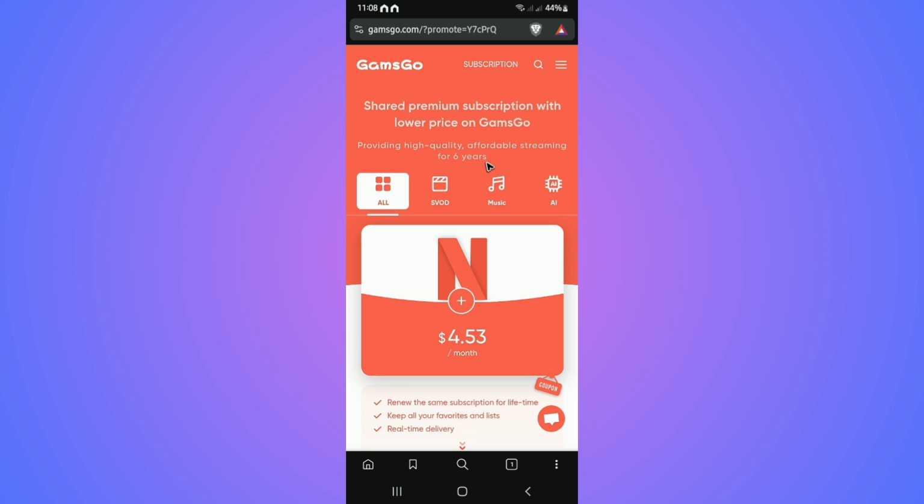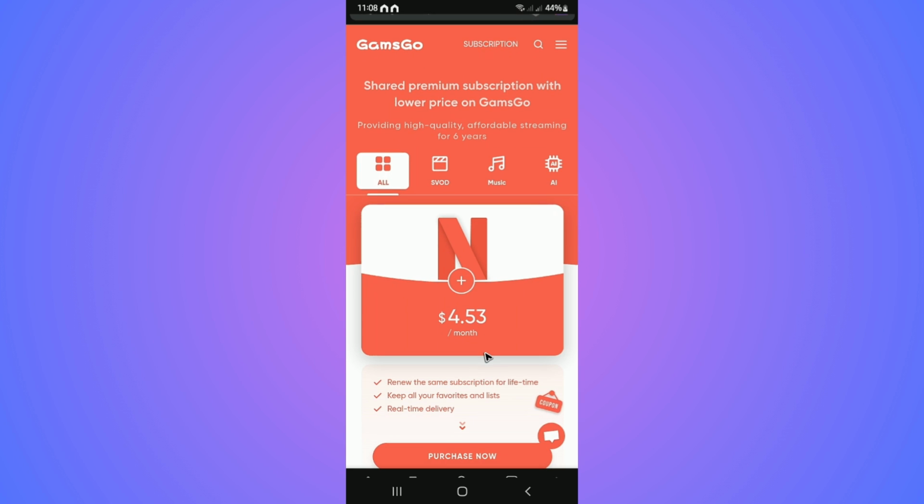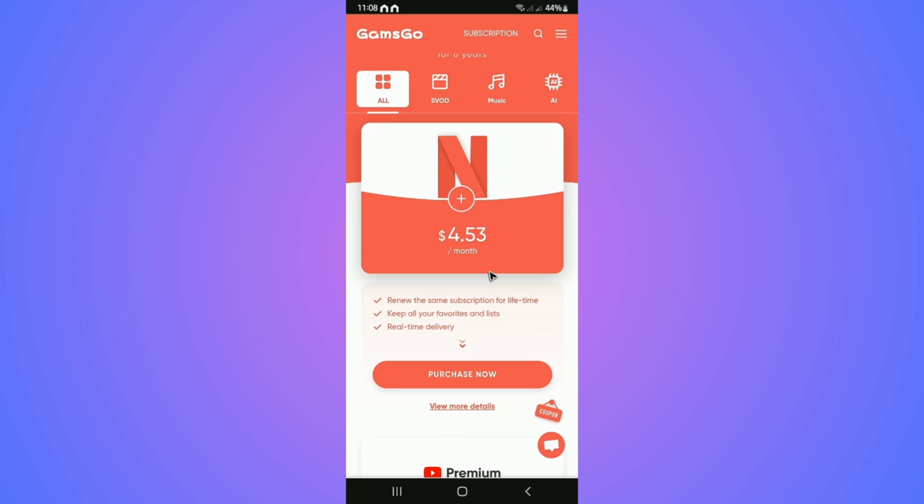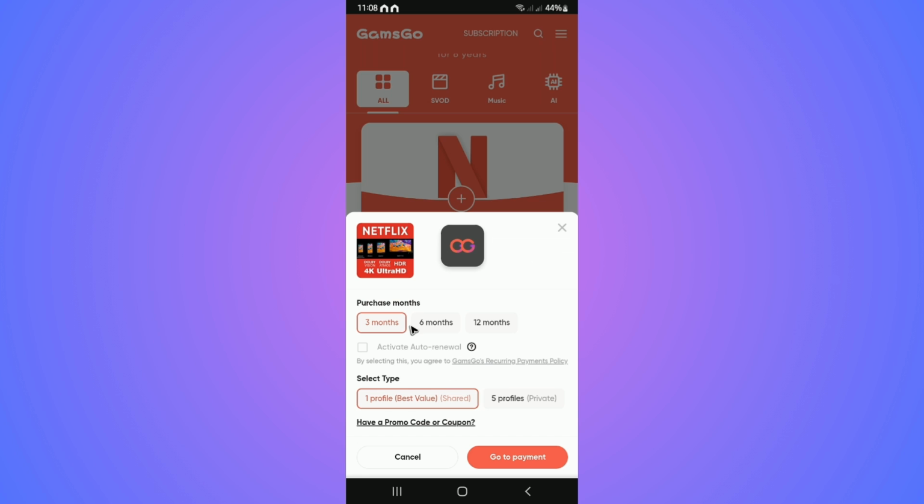Wait for it. As you can see here, it says $4.53 per month. But don't worry, you can get it cheaper by entering a promo code. Just tap on Purchase Now. I'll wait for this section to load.